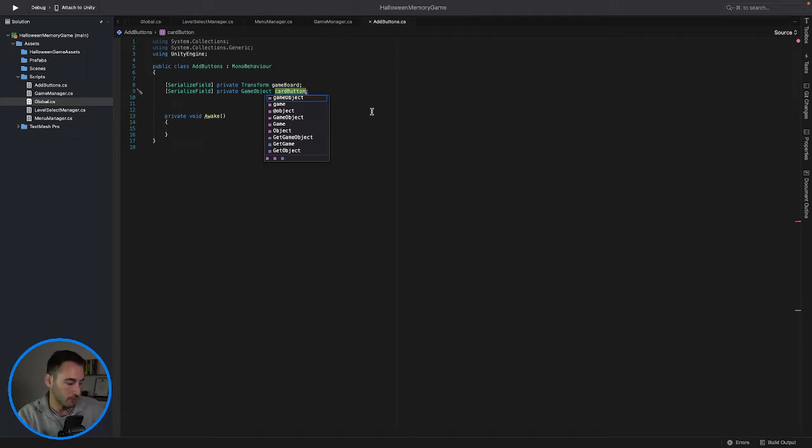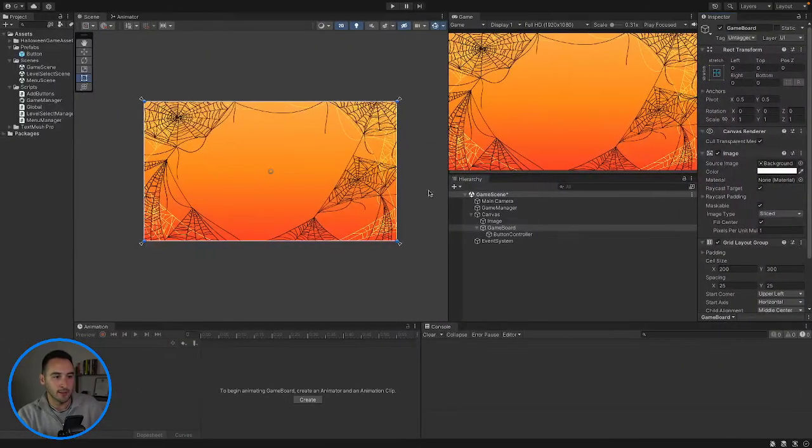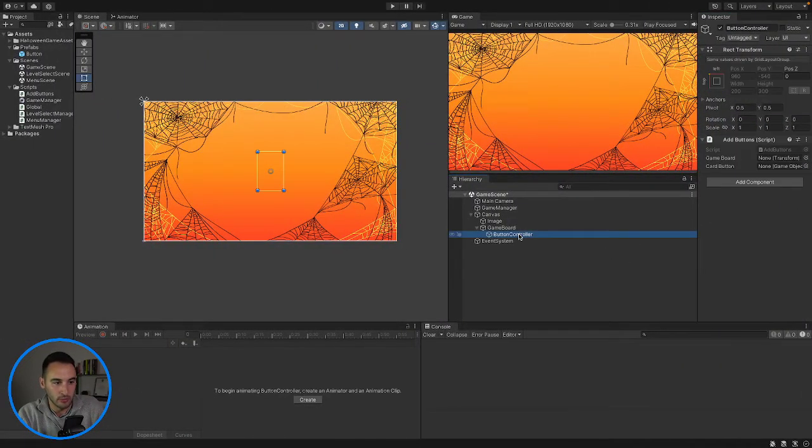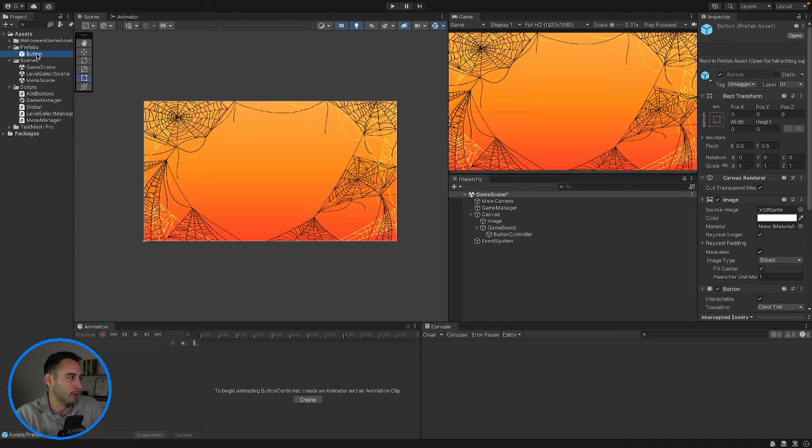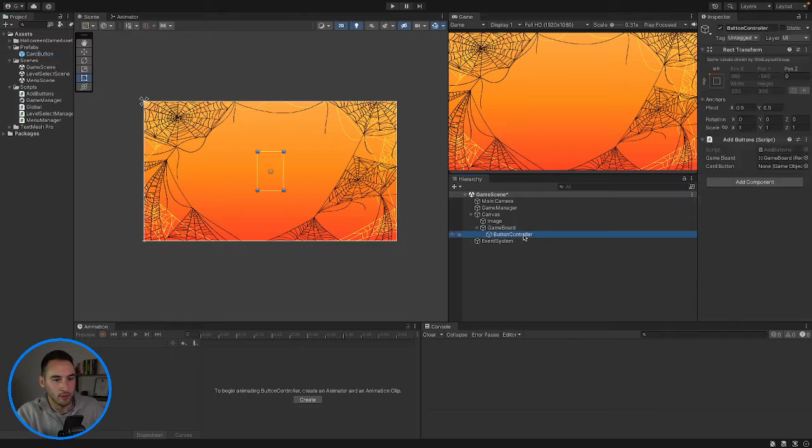Okay, there we go. So we will go back into our Unity editor, and now we can go onto our button controller and we can drag these in. So we'll drag in our game board, and then for our button I'm just going to rename this also to, what did I name it as? Card button. So let's go and rename this to card button, like that. And then on our button controller we can drag that into there.